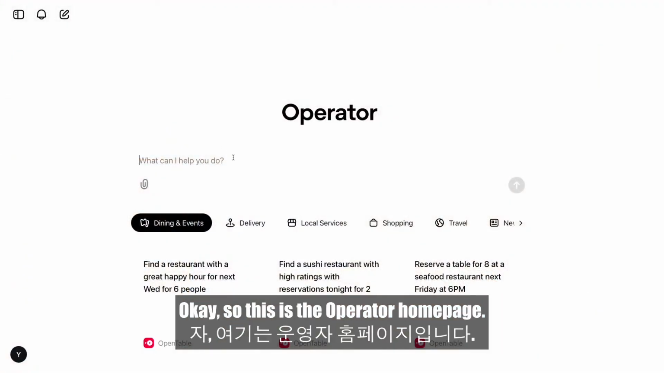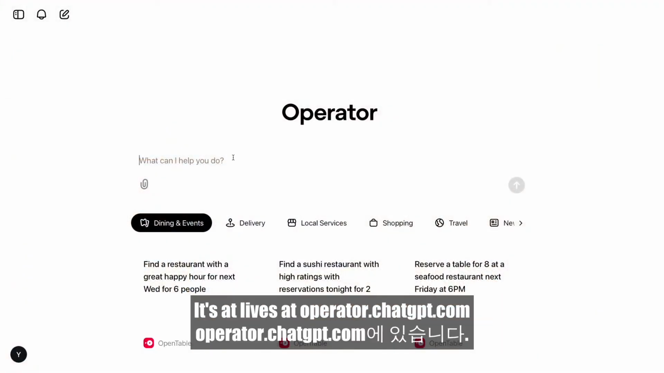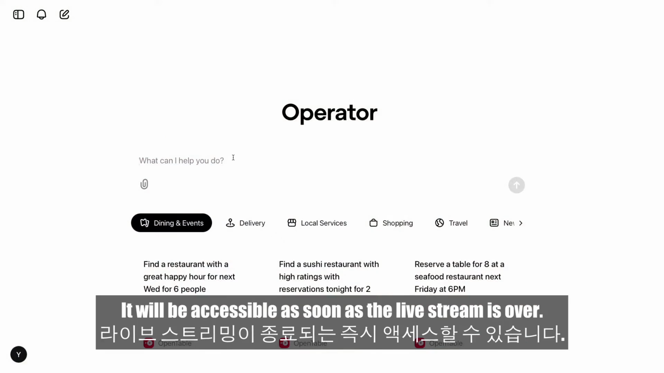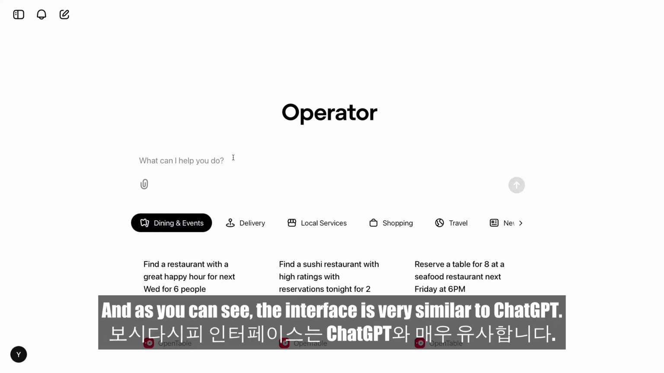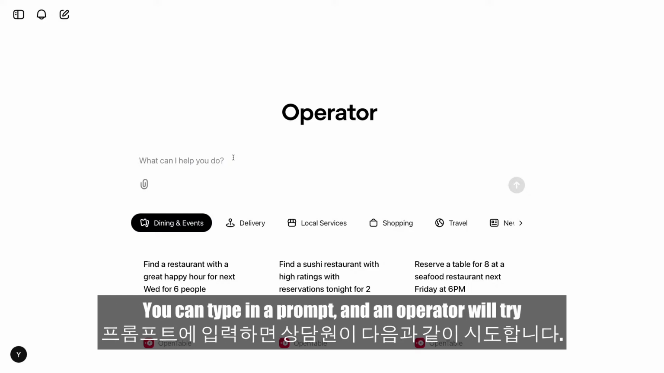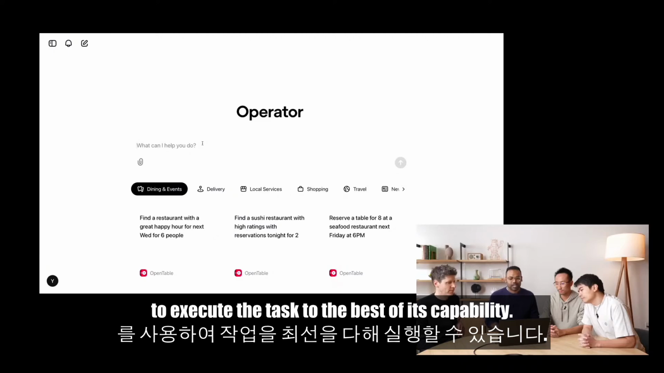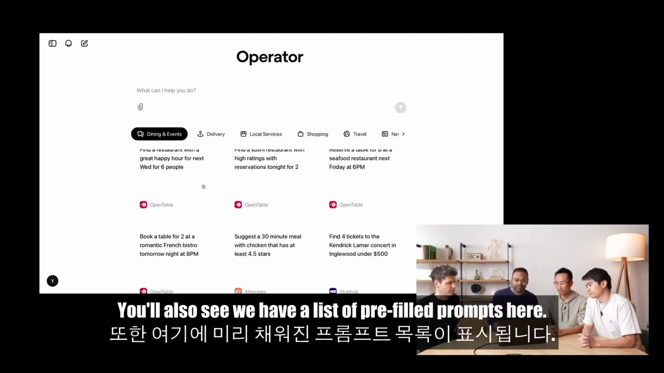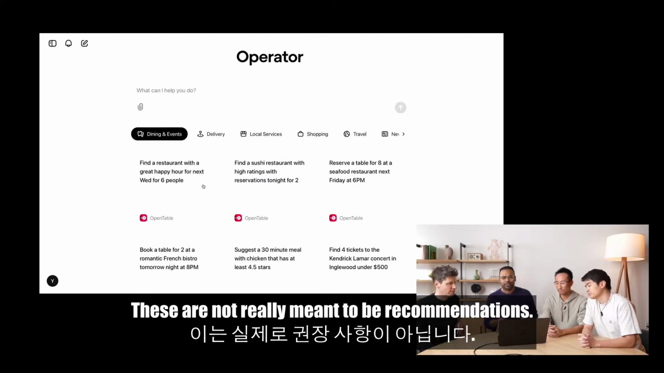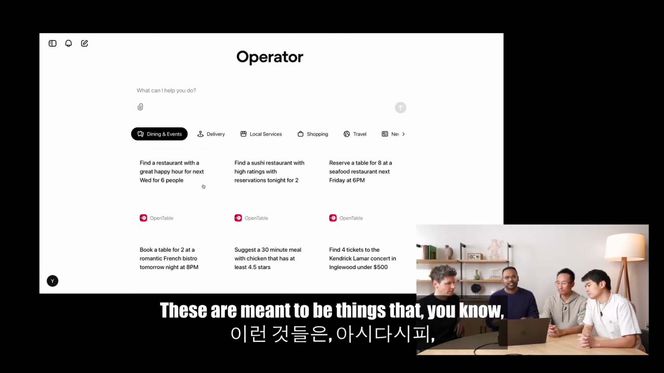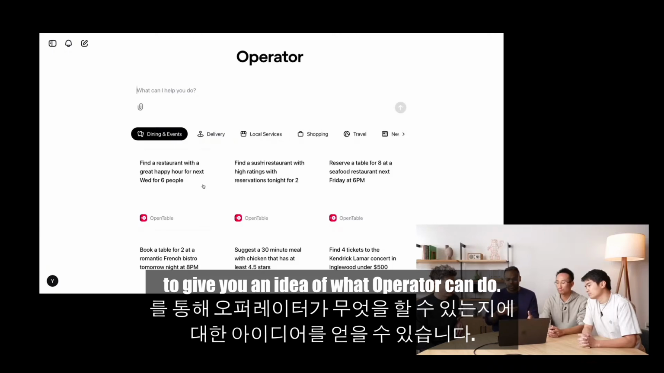OK, so this is the Operator homepage. It lives at operator.chatgpt.com. It'll be accessible as soon as the live stream is over. As you can see, the interface is very similar to ChatGPT. You can type in a prompt, and Operator will try to execute the task to the best of its capability. You'll also see we have a list of pre-filled prompts here. These are not really meant to be recommendations. These are meant to give you an idea of what Operator can do.